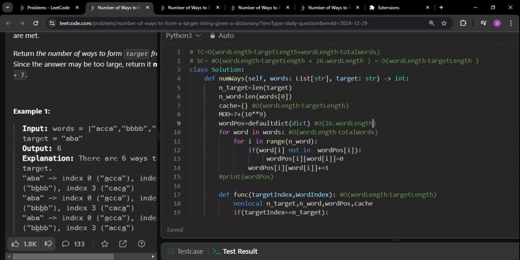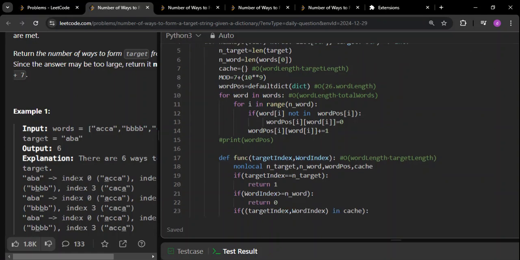Now 26 is a constant, so on the whole this will be equal to something like word length only. Now, which is bigger, just word length, or word length into something else? For that reason, since this is not a dominating factor, we will remove it, and only this part will be retained. This is going to be the space complexity, and this is going to be the time complexity for that.